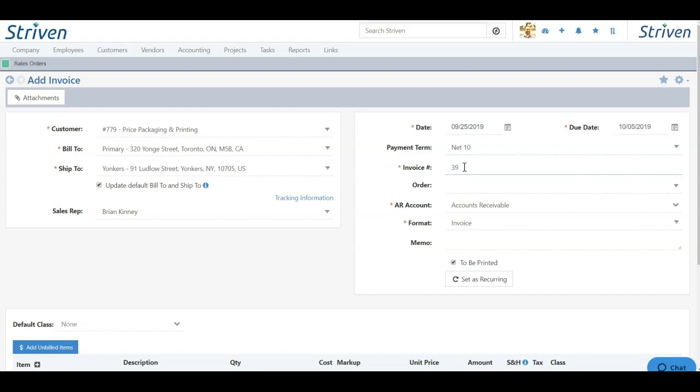The invoice number will default to the next number available in the sequence, but if you want to change this, you can simply erase the number and add a new one. If there's an open sales order that you'd like to attach the invoice to, you can click the field and choose the number from below.